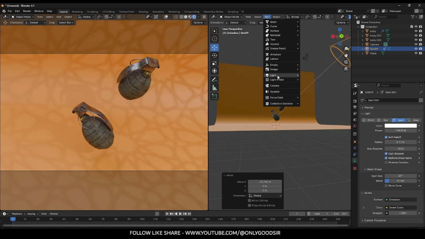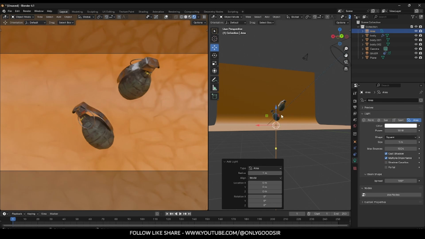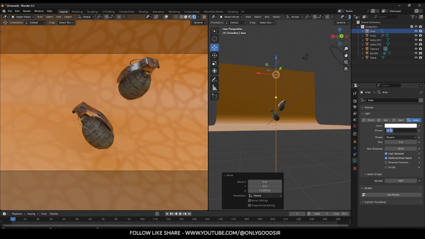And then I add one more light in here, area light. Add some zeros. Scale this up. You can see there the light.